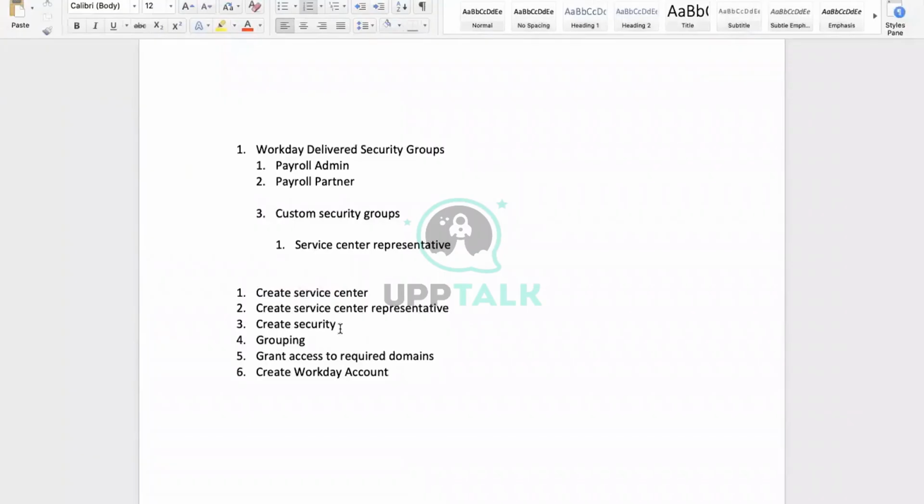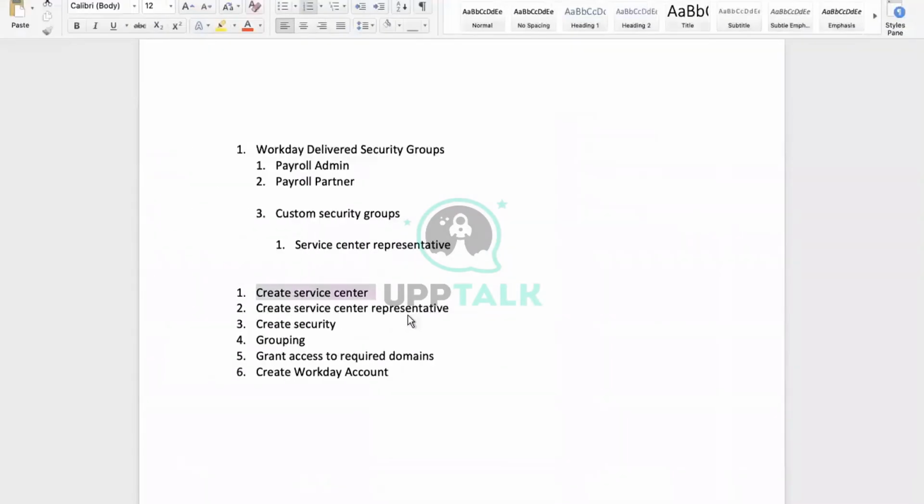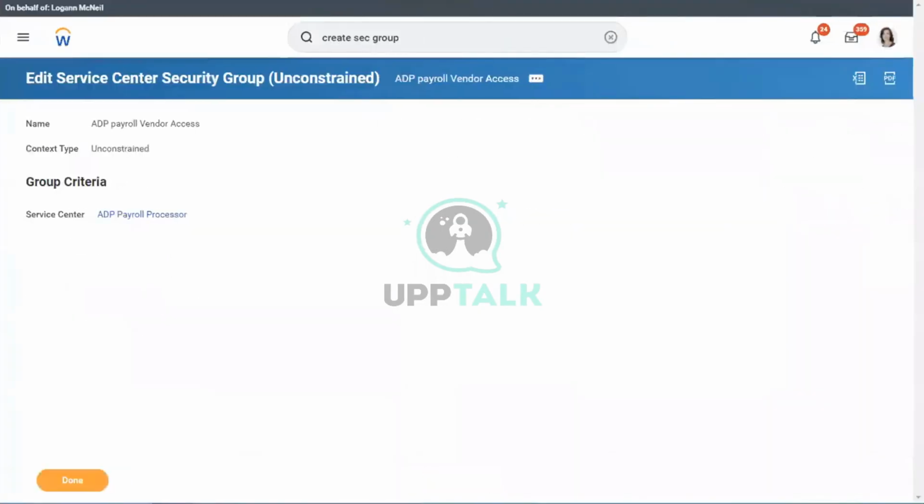The first three steps were simple. Then we create this security group, and we assign the service center. Now grant access. Now my security group is ready with blank data, blank access. Nothing can be accessed.